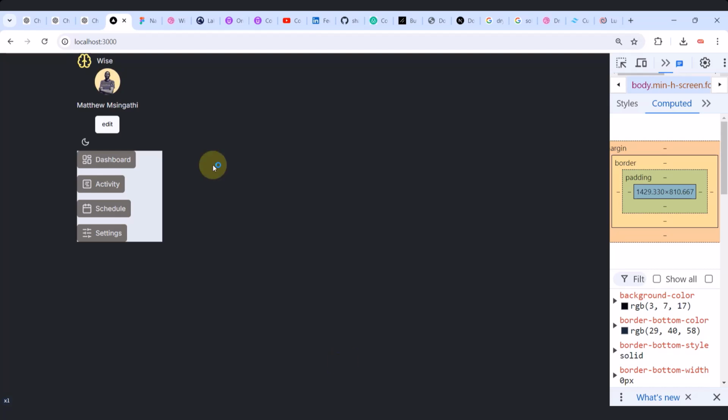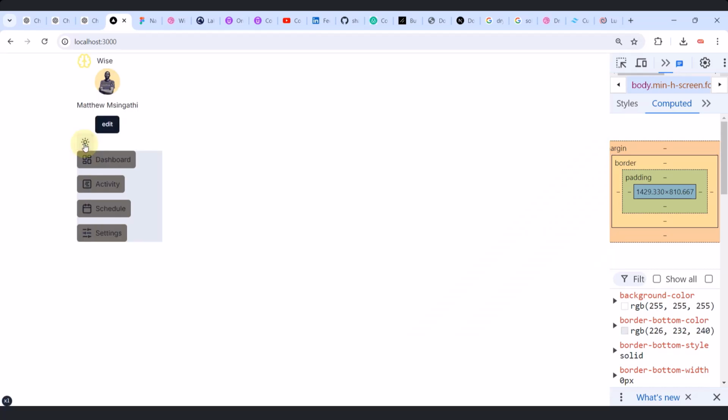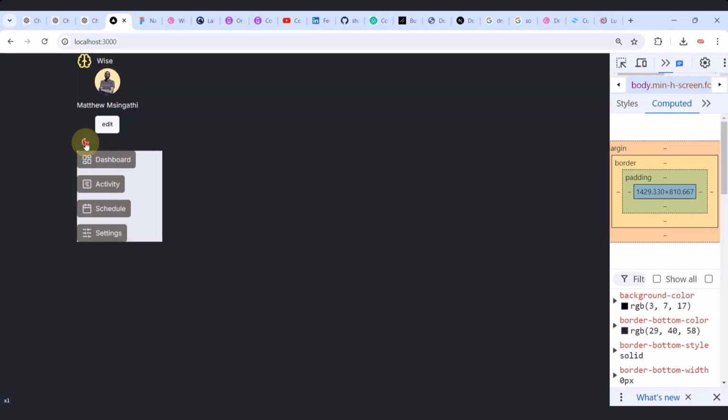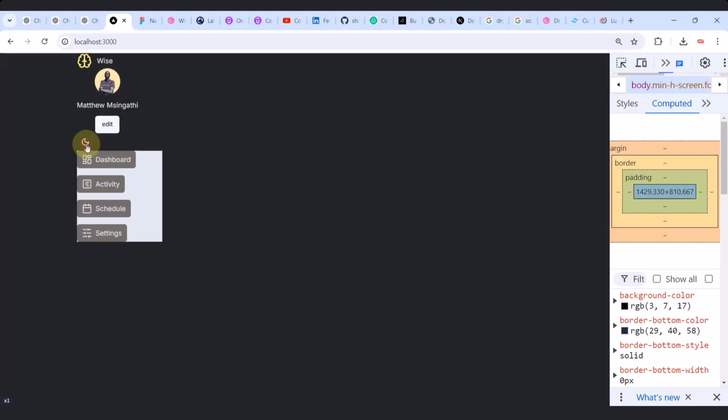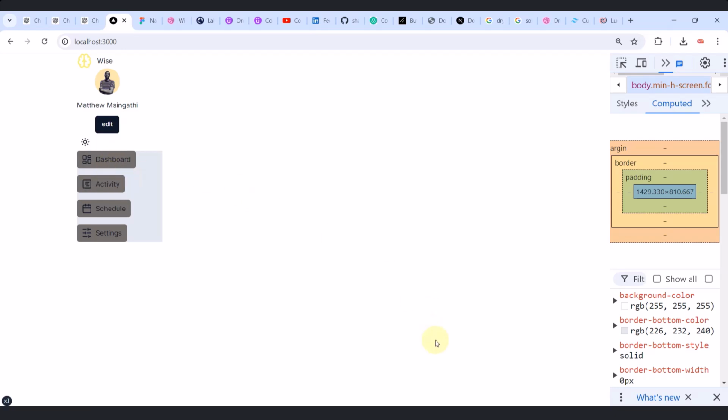But where is our theme toggler? Let's see. As you can see, this has changed. Okay, I'm happy with this. There's also another thing that I want to, let's see, what do I want to do? I want to teach you a certain trick. Okay, let me show you the trick.